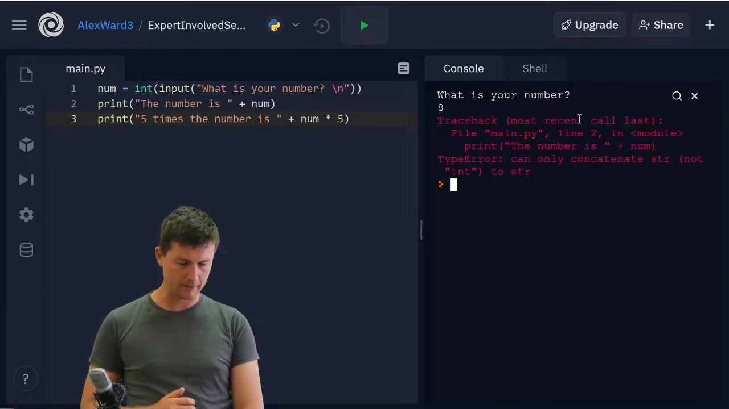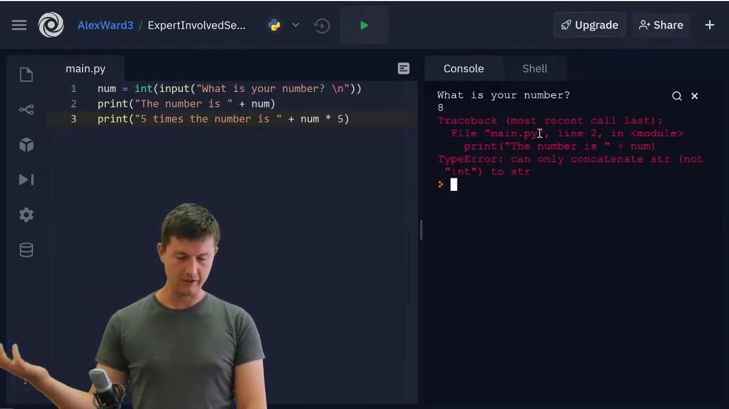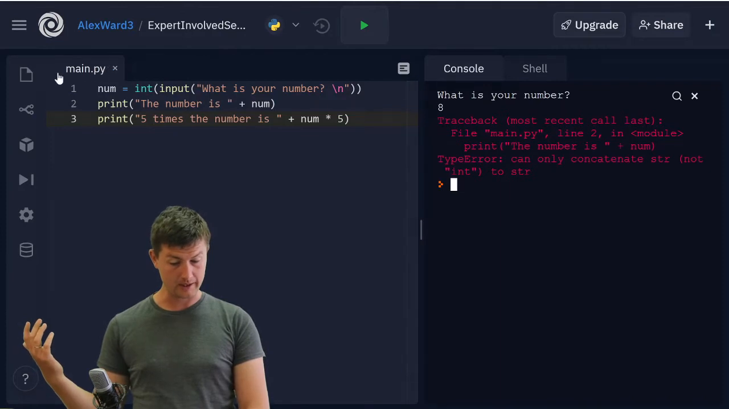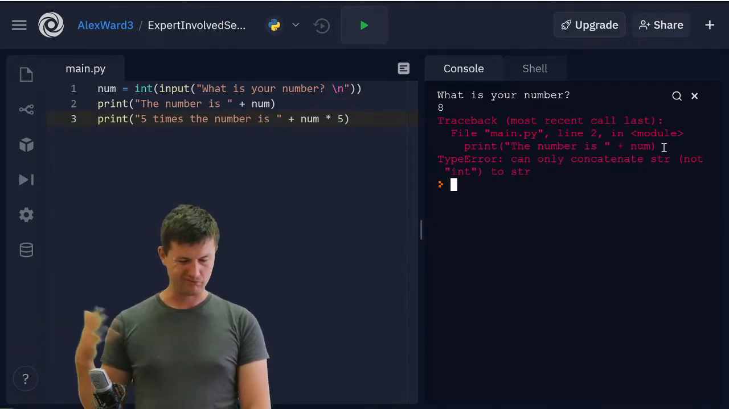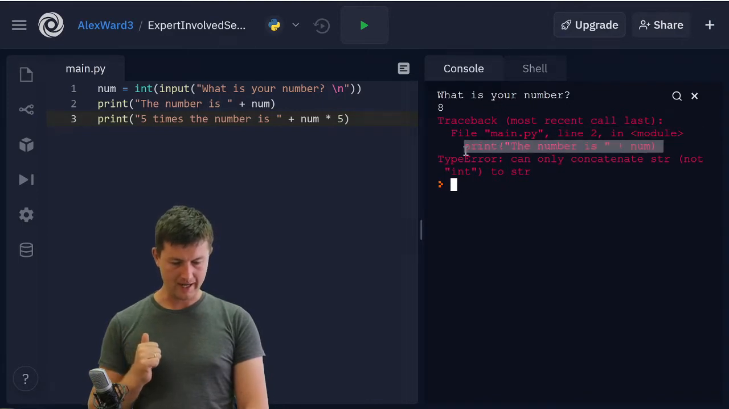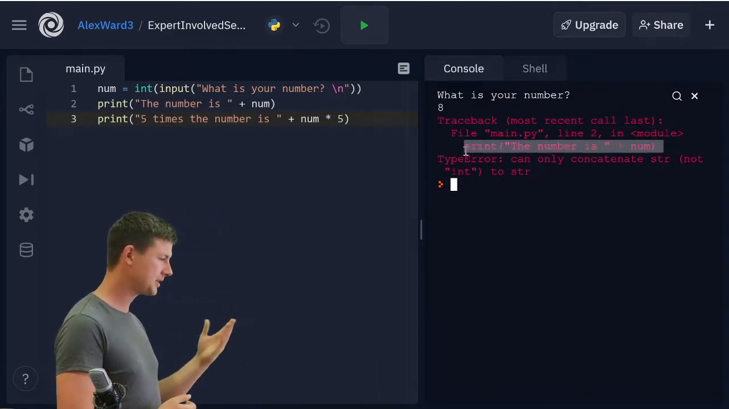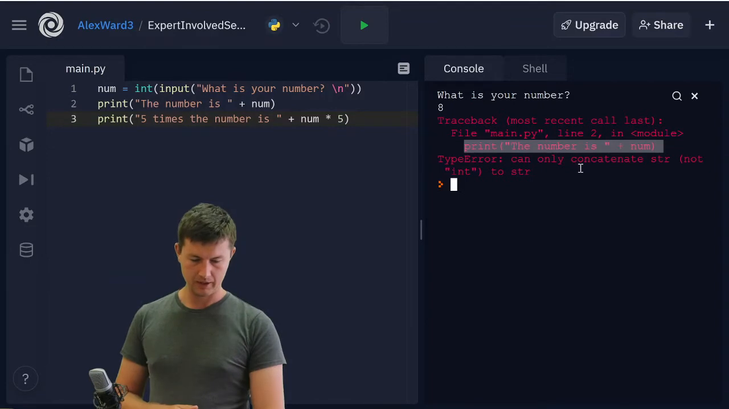Traceback, blah, blah, blah. That's telling you where it is in the file, main.py. That's the file we're in here. In module, it doesn't matter. Print, the number is plus num. Okay, that is the code we have written, and there is something wrong with that code.